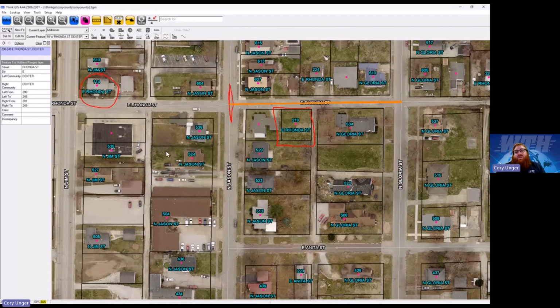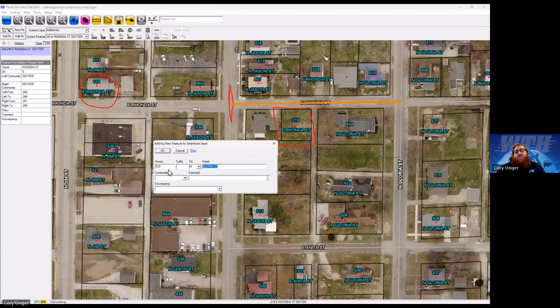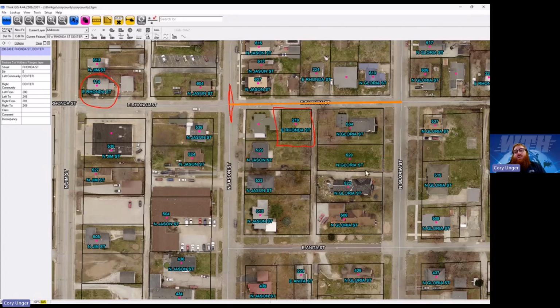So we hit OK now. It's going to place our address. There's our East Rhonda Street. Now let's go ahead and do our one over here on the North Gloria. We'll click here and then click on the road, and you'll see that it did 528 North Gloria. Again, it didn't fill in our community. We're going to fill that in with Dexter and OK. And now we have our address.